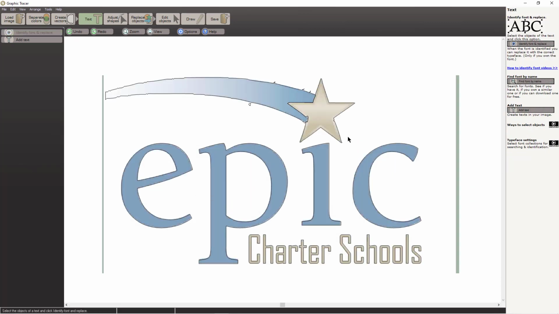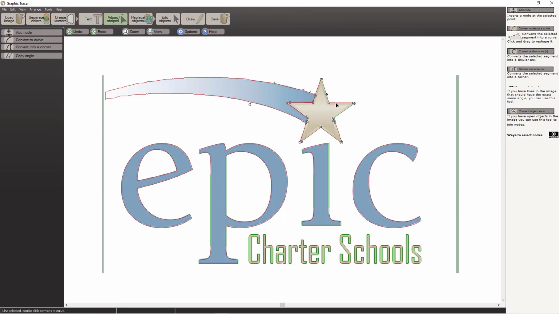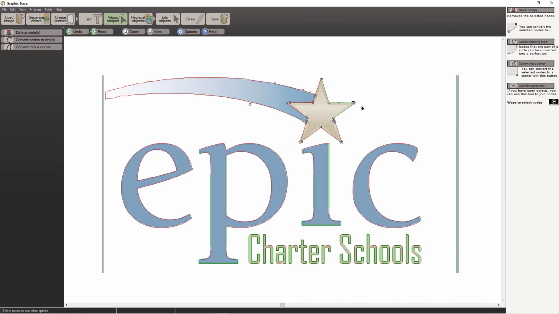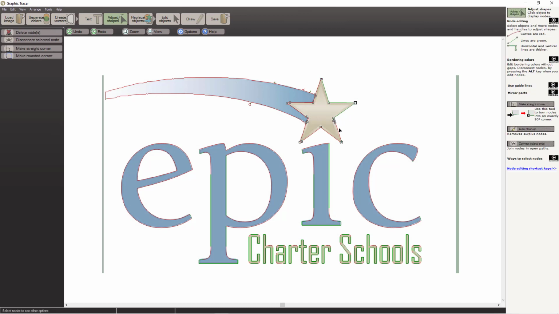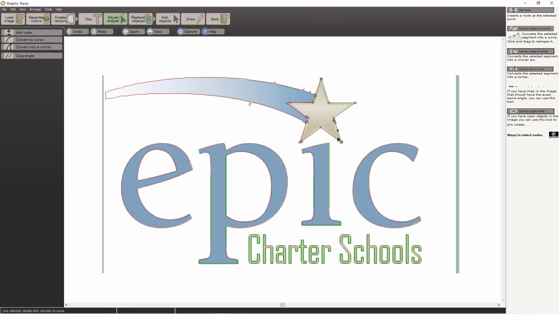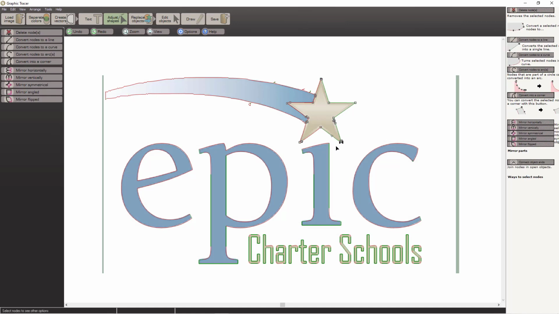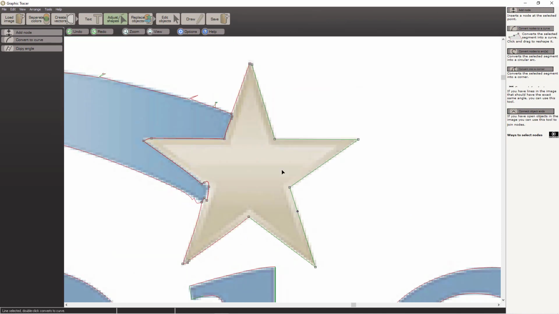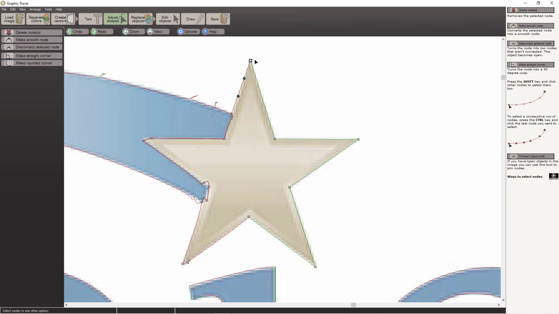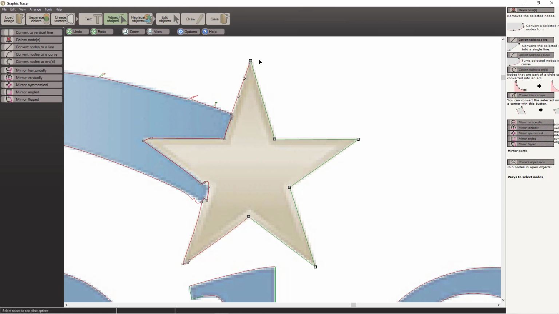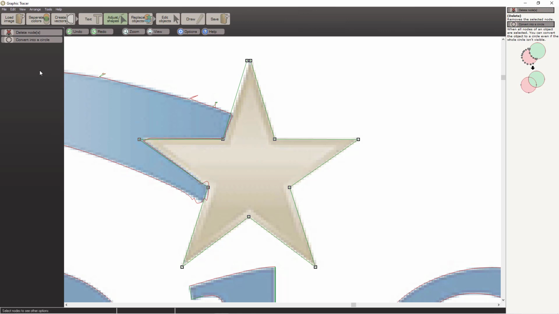Now we fix the star, so we proceed to adjust shapes. By double-clicking on red curves, you turn them into straight lines. You can select many nodes and turn them into a sharp corner with the shortcut key P. When you have fixed one half of the star, you can select the nodes of that half and mirror it horizontally to get a perfectly symmetrical star.